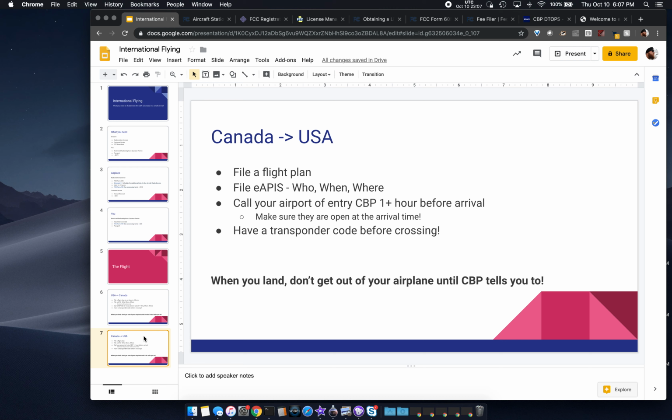The one thing that was complicated for me on this flight was I was doing this on a weekend, and I was doing it after hours. It was like 5 p.m. when I crossed the border. So I had to make sure that I was flying into an airport of entry that had CBP officers there 24/7, or at least for the hours I was there.